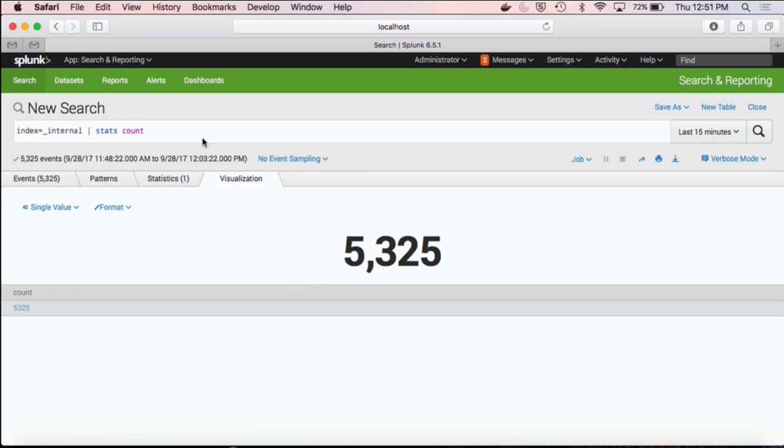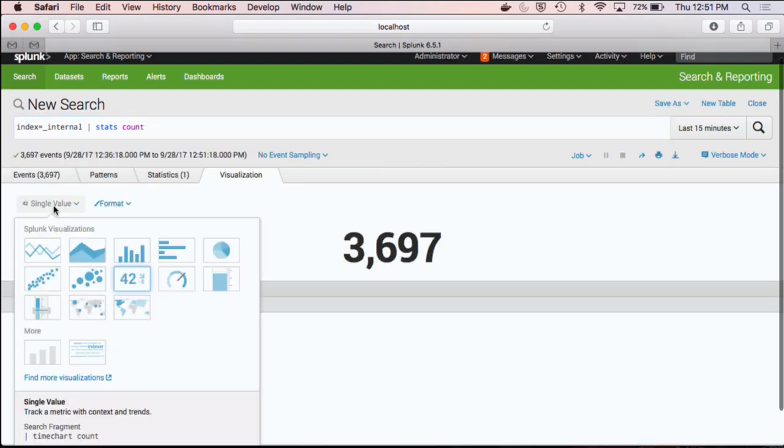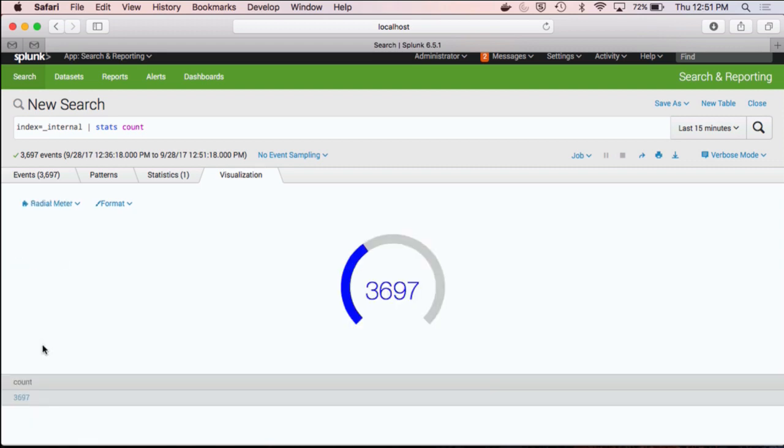So what we're doing here is we're just going to run a pretty simple index equals internal, then stats count, and we're going to go down to the more visualizations, and this is actually the visualization that we coded right here. So in the last 15 minutes, there have been about 3,700 events that have happened in the internal index.